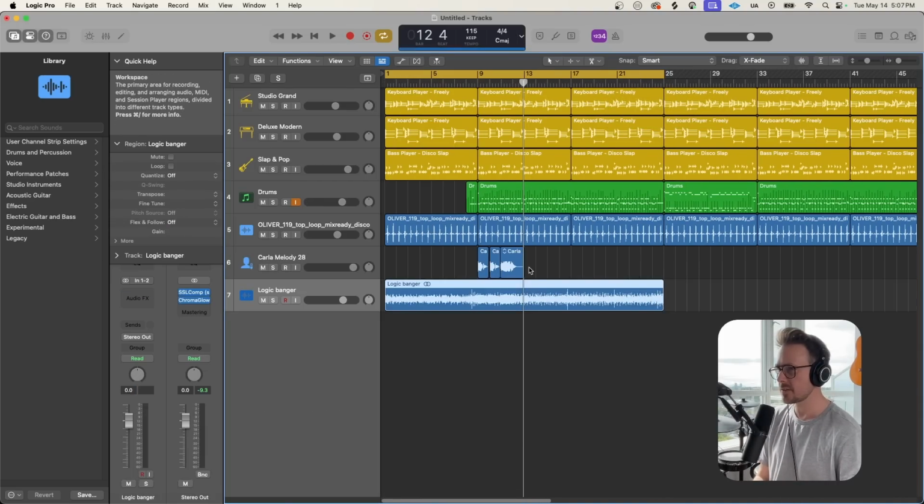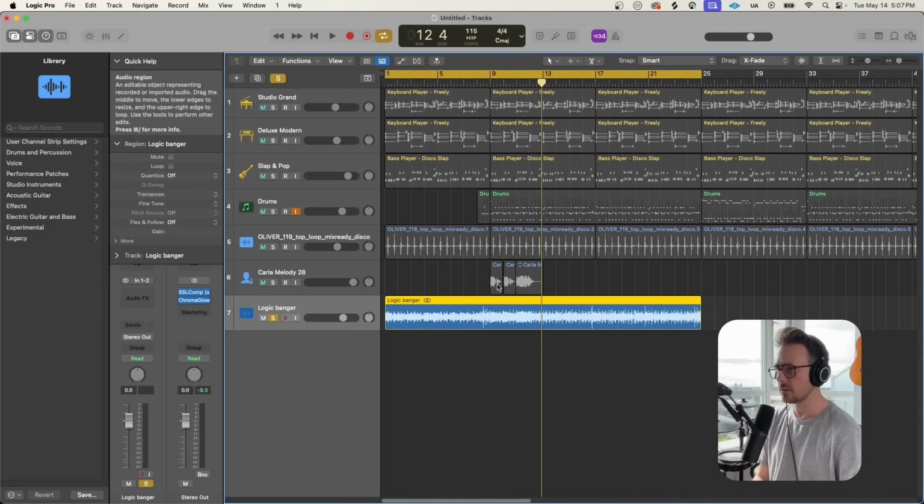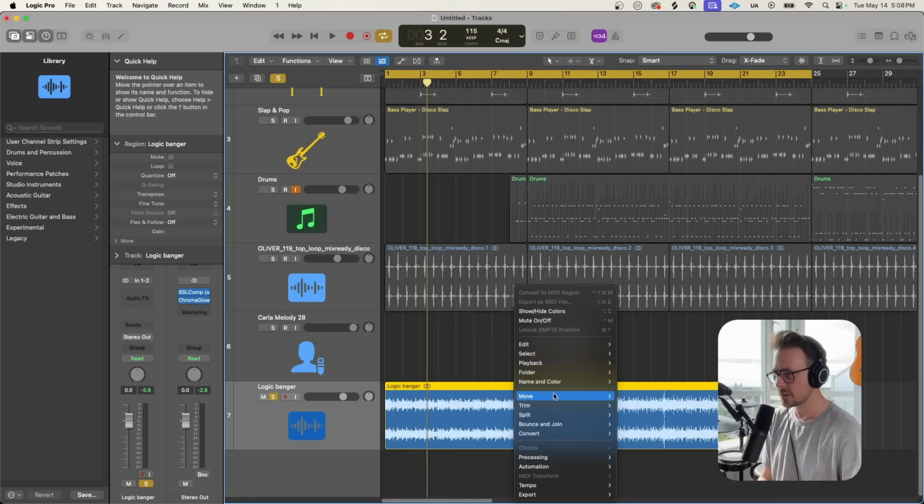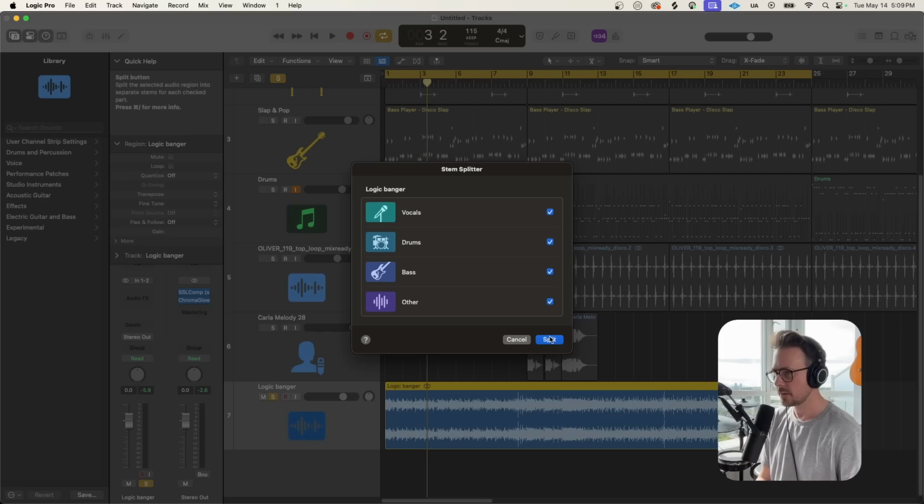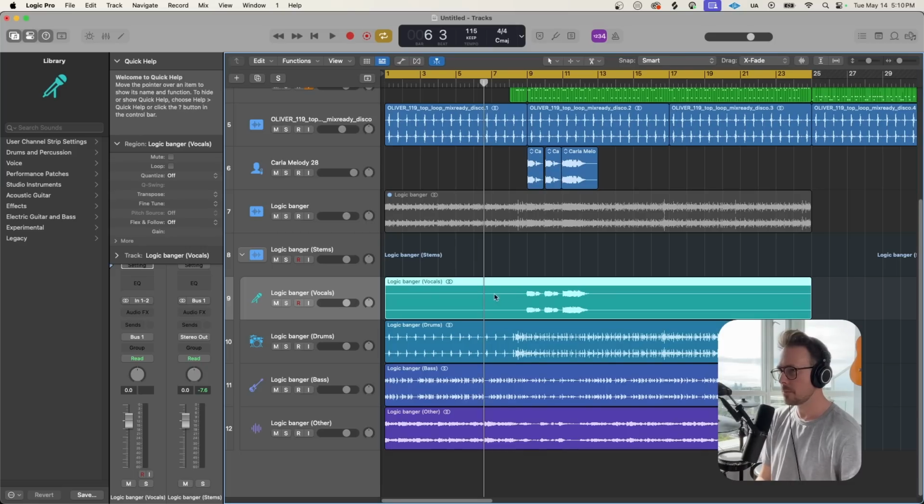Okay, and I'll just bounce a section of this real quick. Okay, so just brought the bounce into the session, tentatively called Logic Banger. So if we right click on this bounce track and go to processing, we select stem splitter. Let's do it, see what happens. Okay, moment of truth, here it goes.